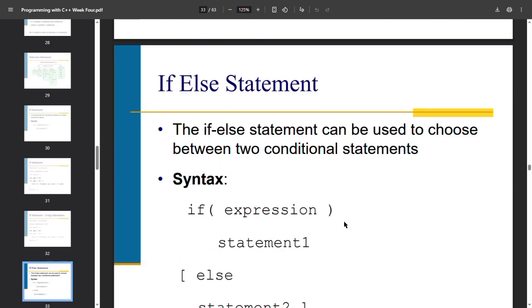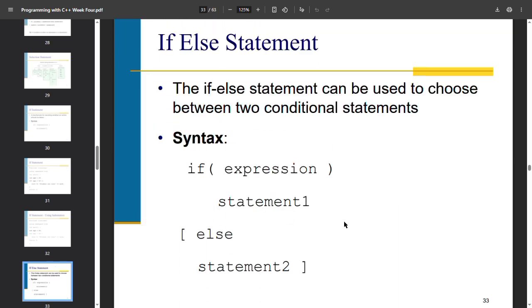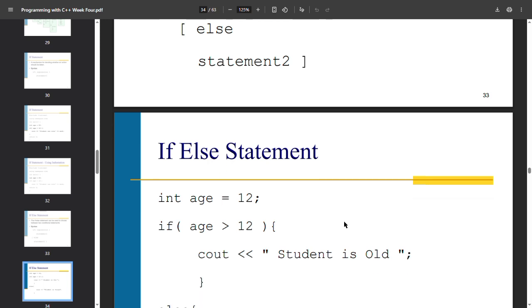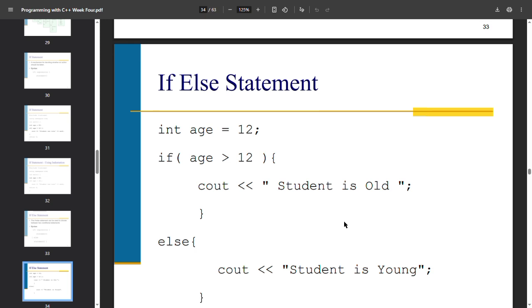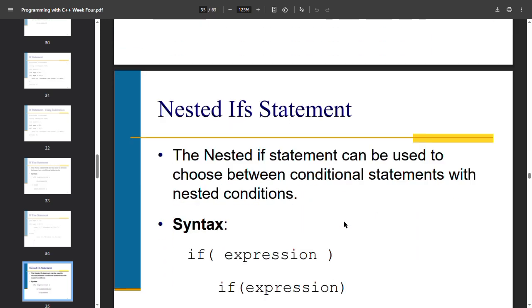We also have the if else statement, which can be used to choose between two conditional statements. If the statement is not true, then the else part runs. In this code, the age is equal to 12. If age is greater than 12, the student is old. If age is not greater than 12, then output the student is young. Anything below 12, you output the student is young. That's the else.